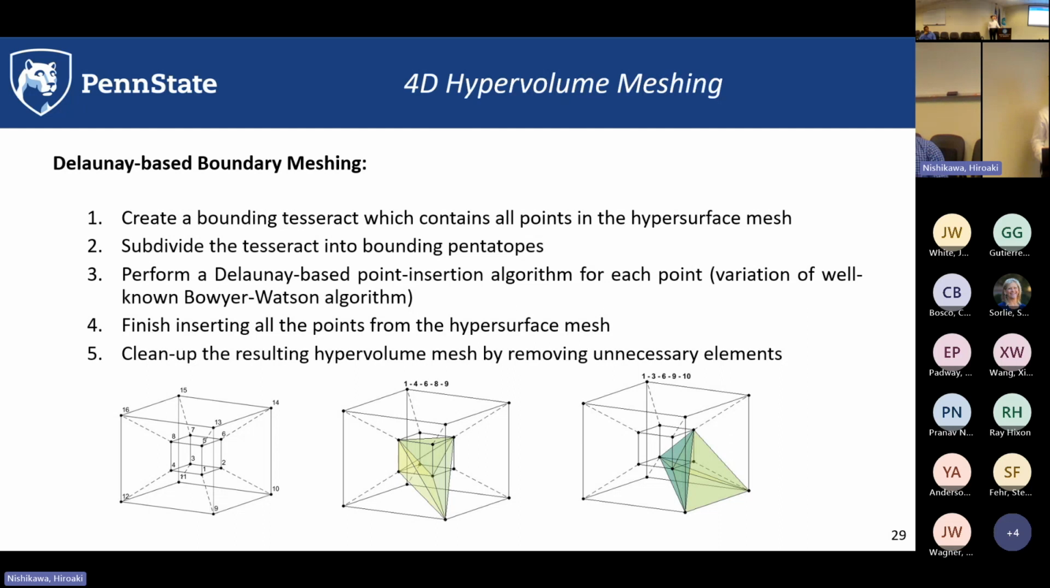So what we do is, say we've generated some four-dimensional hypersurface mesh, as we talked about previously. Now we want to create a hypervolume mesh based on that. We bound all of the points associated with that hypersurface mesh by a tesseract. That tesseract can be subdivided into a series of predetermined pentatopes. And so we have some starting space where we can begin inserting our points, then remove those bounding elements after we're done. Also, the point insertion algorithm we use is a variation of a well-known algorithm called Boyer-Watson.